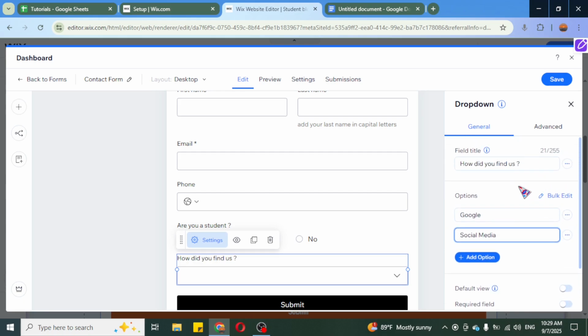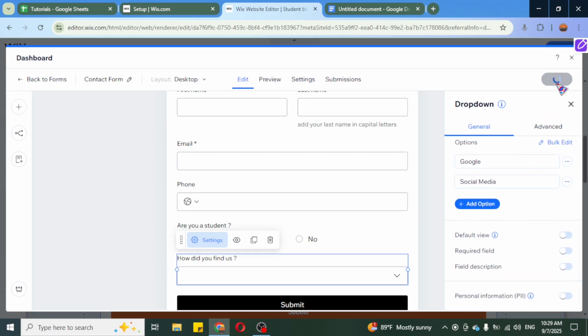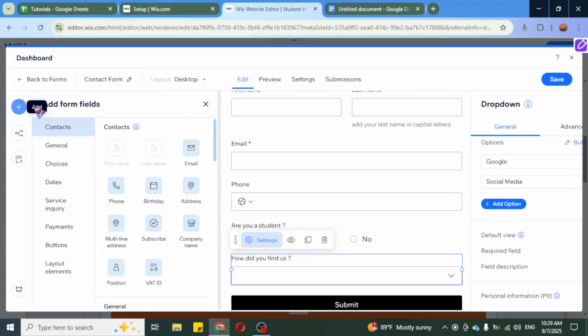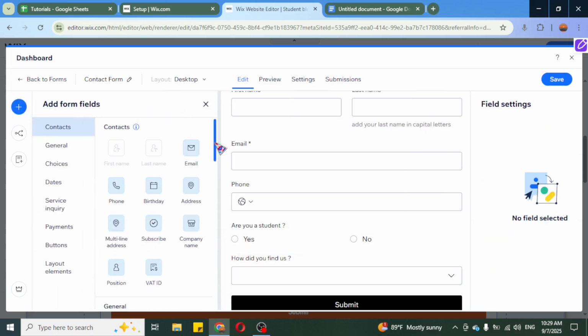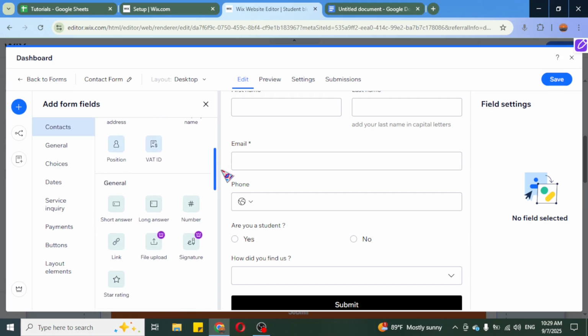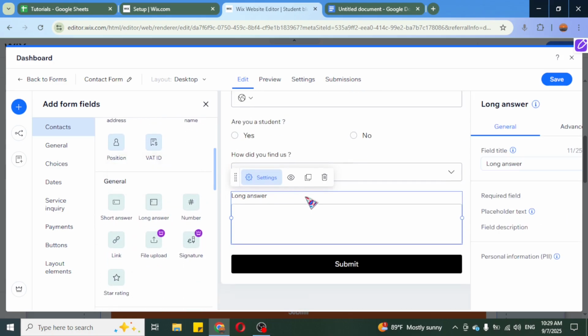So here I changed the field title to how did you find us, and then it has options like Google, social media. You can add more options as you go, but I just want these two. So click on save. I'm gonna show you how this all looks. We're gonna go back again and maybe add a long answer, for example, the thing that they want to add. So for example, here we're gonna change the field title to message, so what they want to tell us.